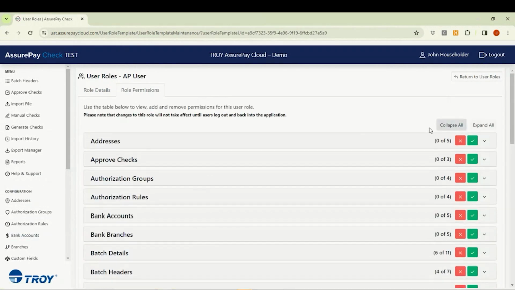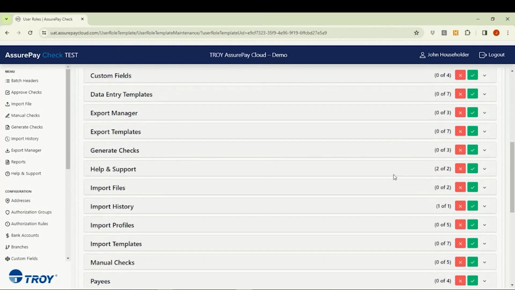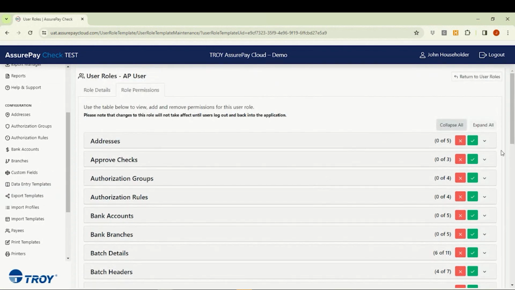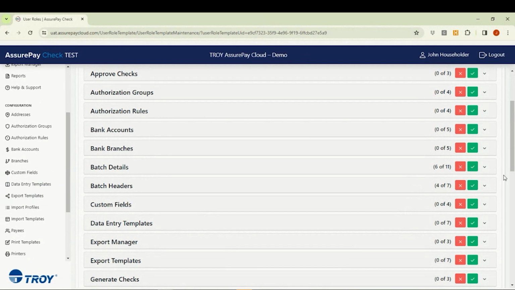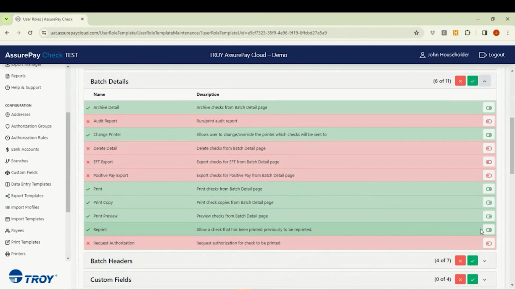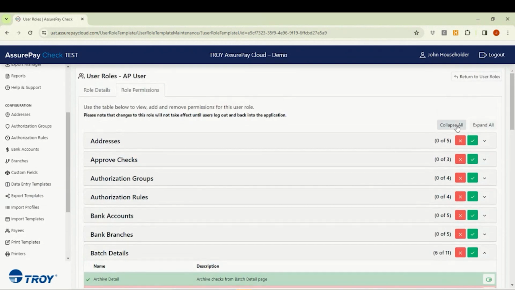This allows us to restrict access to certain menu items and all configuration options. You can simply toggle on or off each permission for each user. The easy-to-use interface indicates red for off and green for on for each one of these permissions.